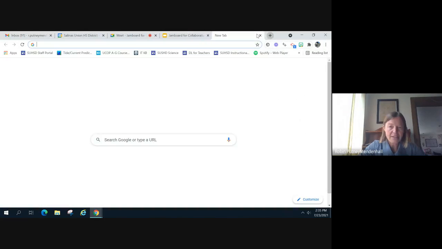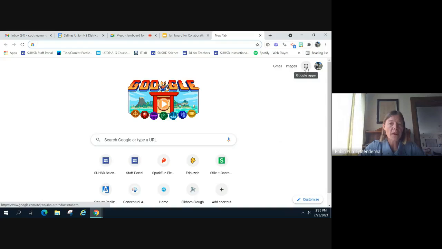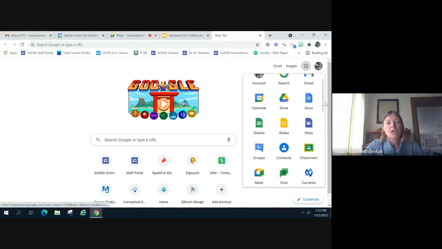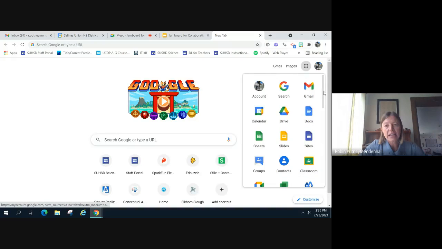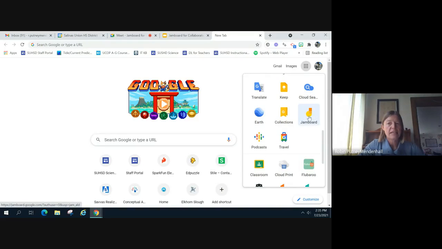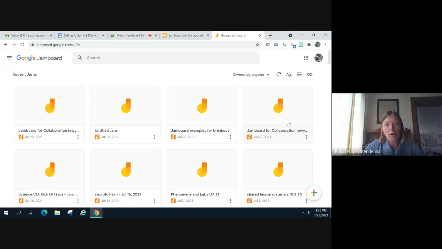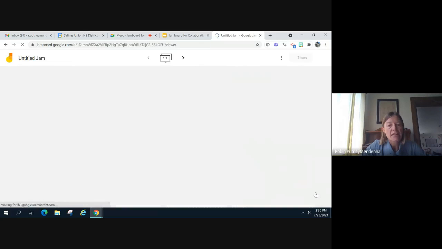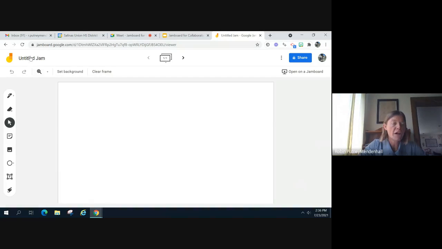I always go into the waffle when I'm trying to create a new jam while working with students or teachers. And you can see within my Google waffle, in the second tier down of apps, is the Jamboard, also known as Whiteboard or Jam, logo. So this is typically how I open jams, and I would recommend that you open a new jam or Jamboard this way. In the lower right-hand corner of my screen, you can see a plus sign, and that's how I can start a new untitled jam.